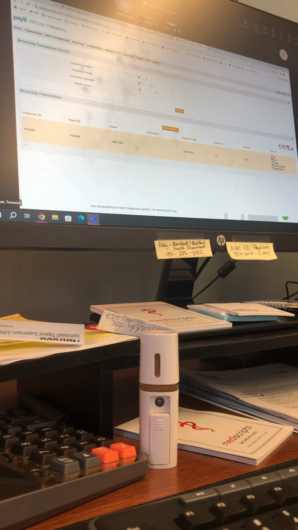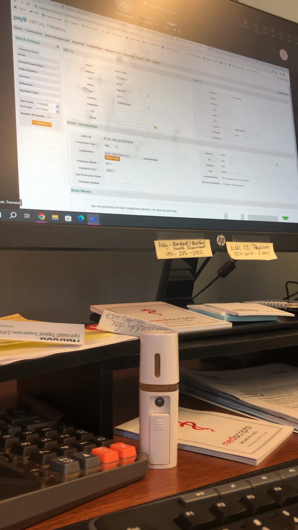All right, then we have process. In process, this allows you to see all the processing. If you want to process another transaction or another one-time payment, you can already do so here.